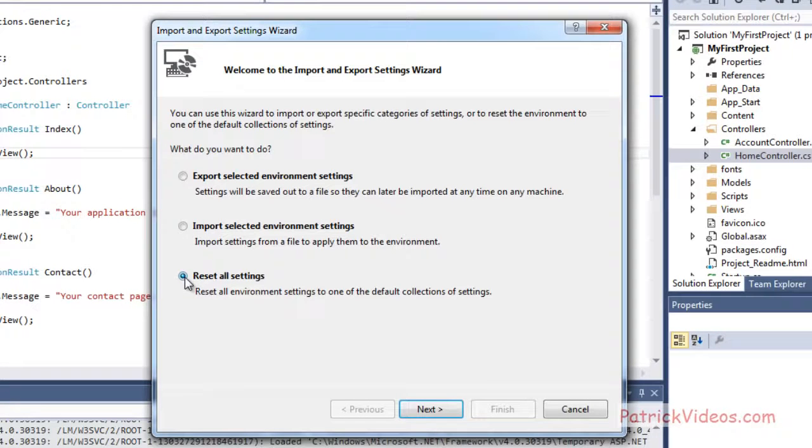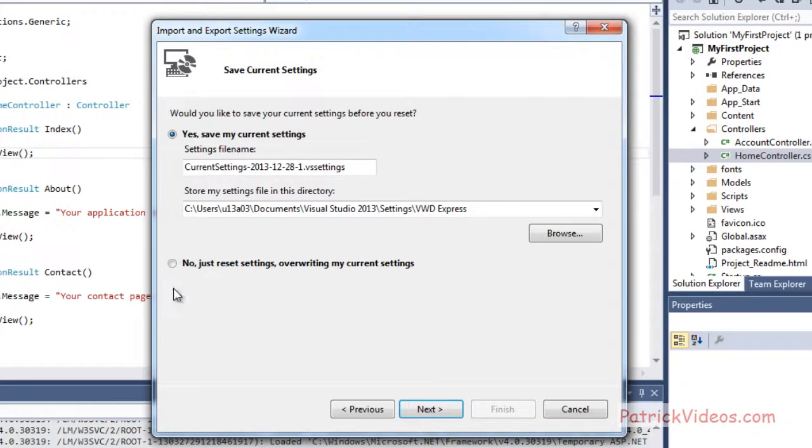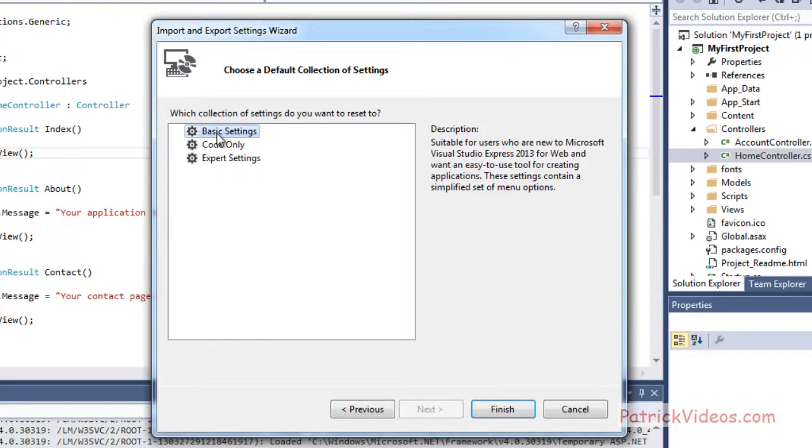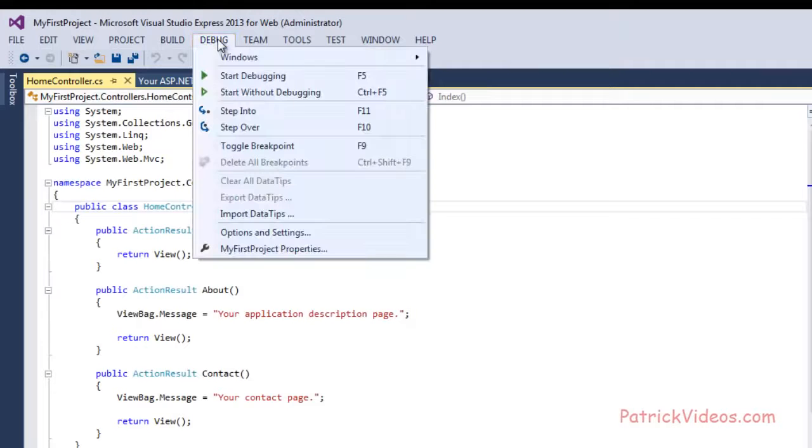Over here select Reset All Settings. Next, you can just reset the settings. Next, and in this, instead of basic settings, you can select expert settings and click on Finish. You can then see that debug start without debugging is available for you in the menu item.